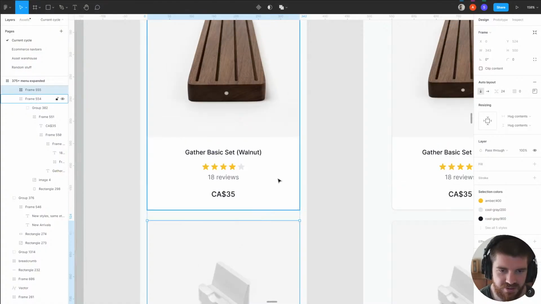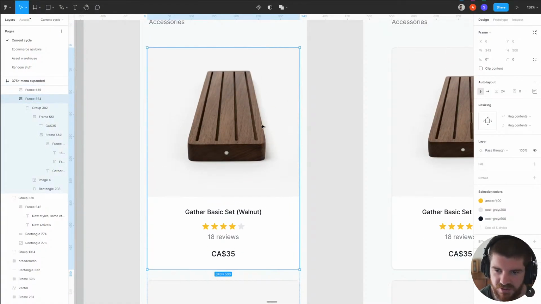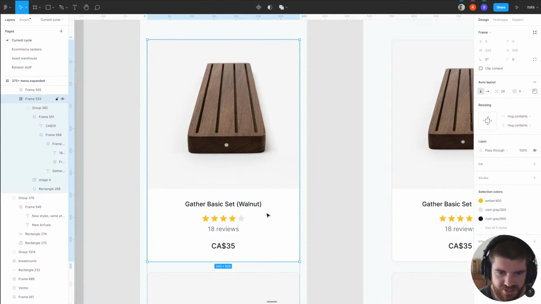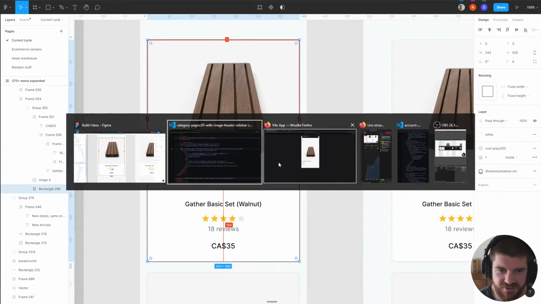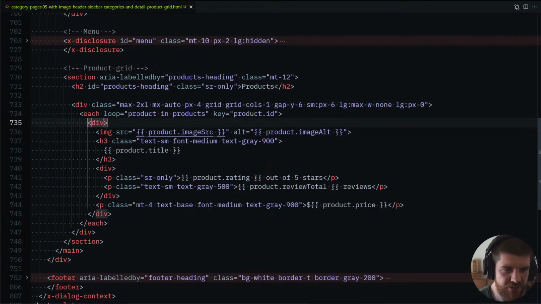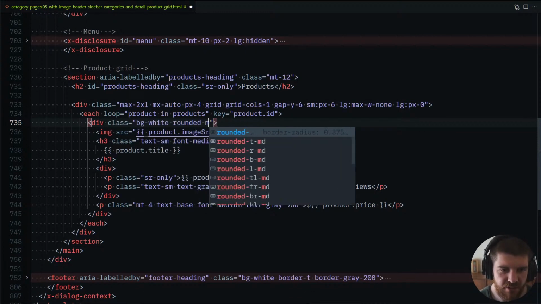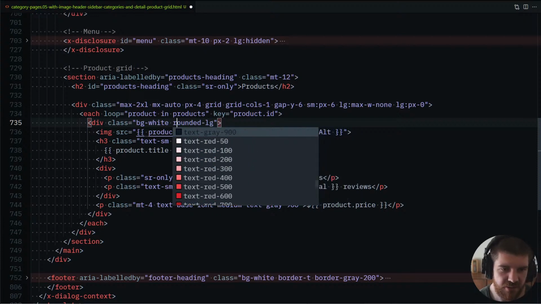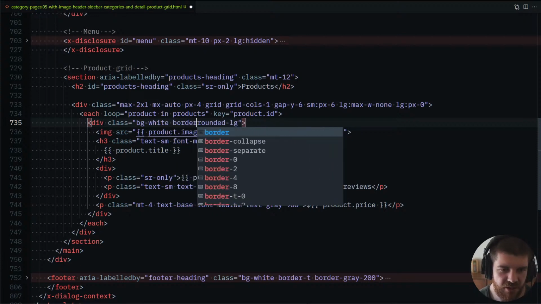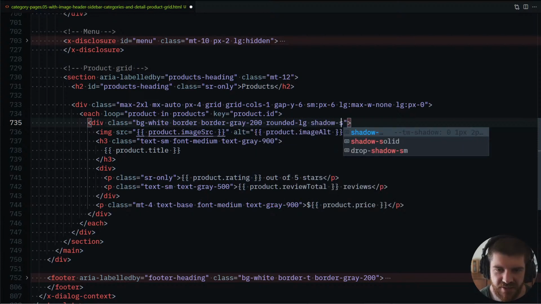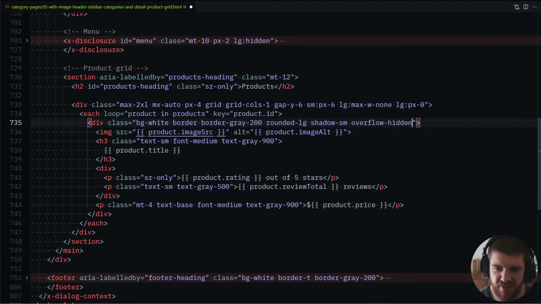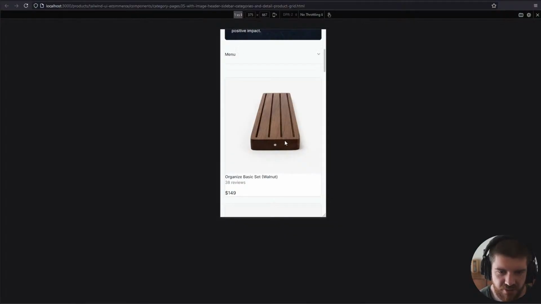And let's start styling the card itself and get the image in place. So this has BG white, a 200 gray border, and shadow SM, and it's also rounded large. Okay, so for each of these, BG white, rounded LG, it's going to have border and border gray 200 and shadow SM. We also want overflow hidden on this so we can clip off the image.